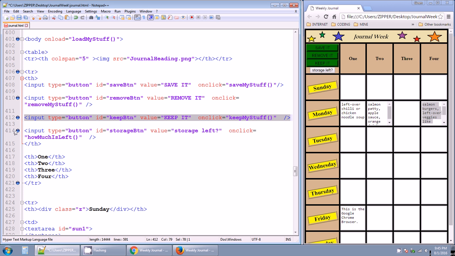And on line 414, we have the last button here. Input type equals button, ID equals storageBtn, value equals Storage left with a question mark, and you can see it right here. It doesn't have any styling. I didn't give it a CSS style.